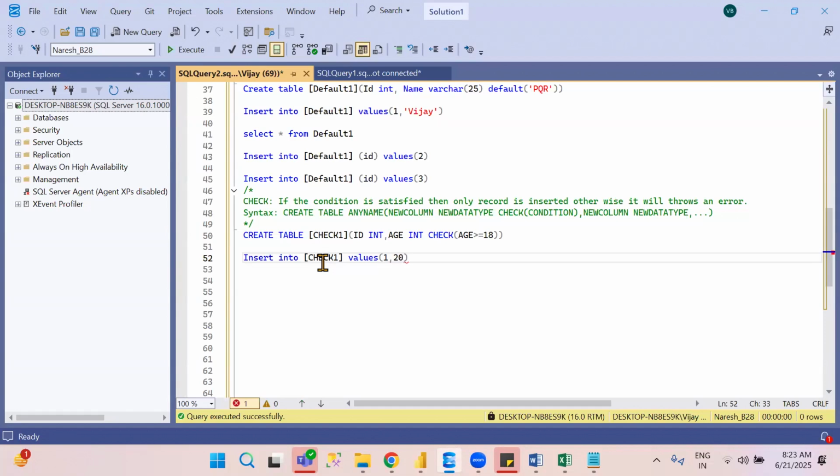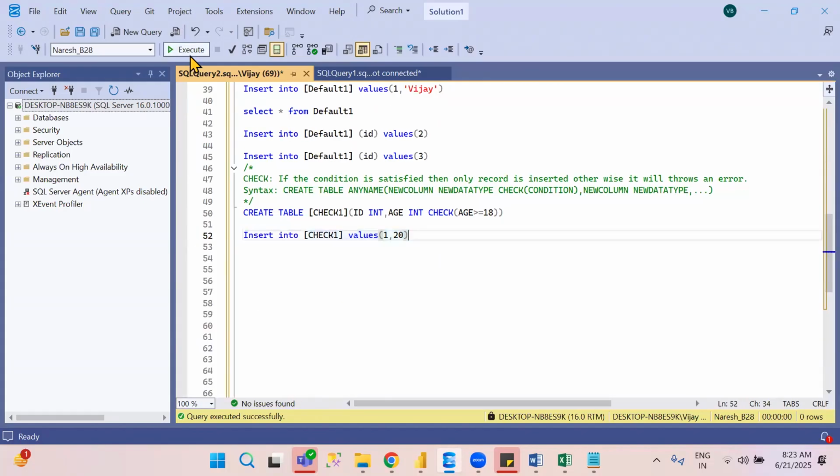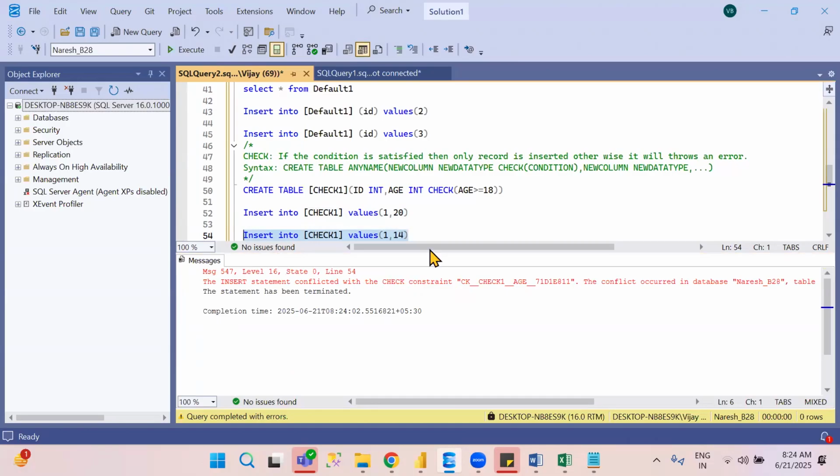see here, I will give 20. Is the 20 inserted or not? Inserted or not? Because this 20 is greater than or equal to 18, that's the reason it is allowed to insert. Understand or not? If suppose 14, is that allowed? No. If you try this one, it will throw an error. Understand?